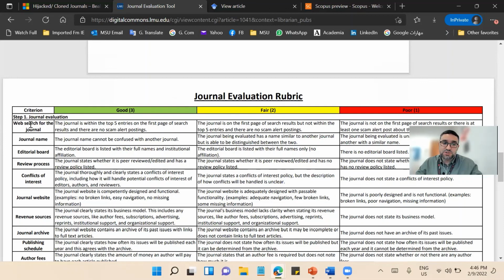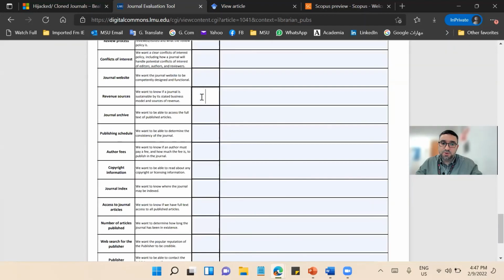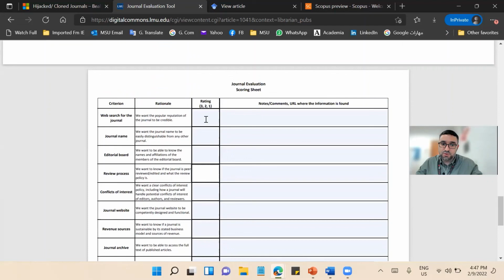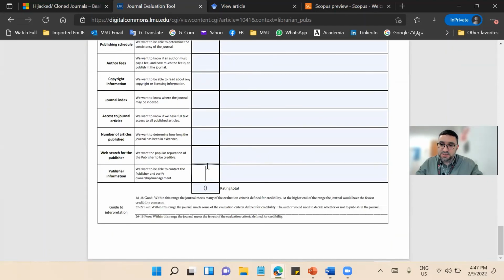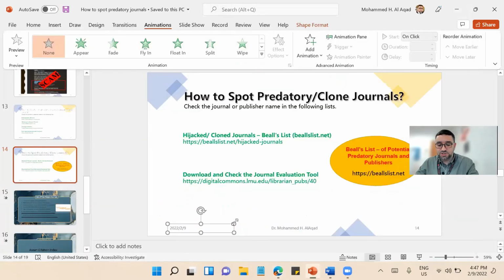So, web search for the journal. Is the journal within the top 5 entries of the first page of search on Google? Is it or not? If yes, you put 3, 2, 1, whatever applies to the journal. Then here you need to fill in these numbers according to the rubrics above. Then you will get the total percentage, and you will see whether it's a highly predatory, fair, poor, or high quality journal. So these are the most important information.